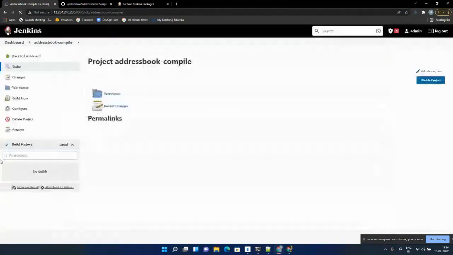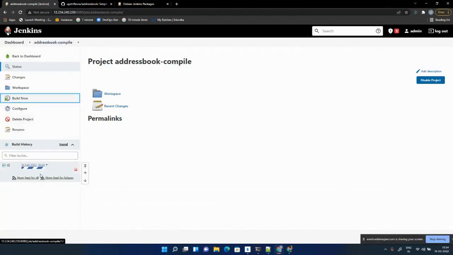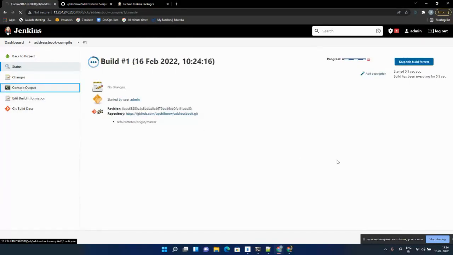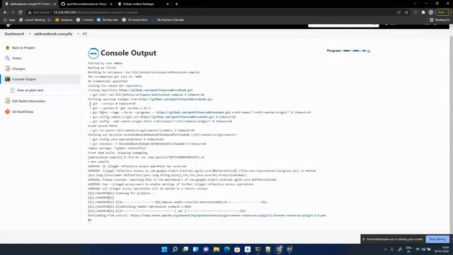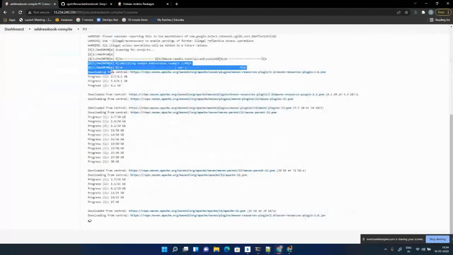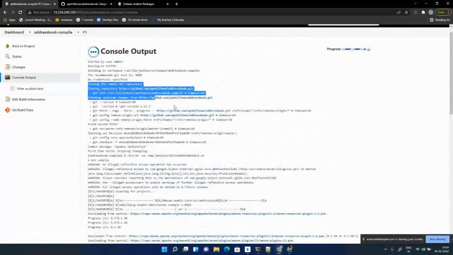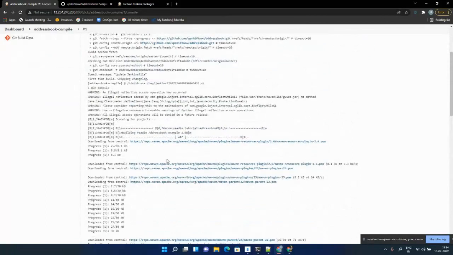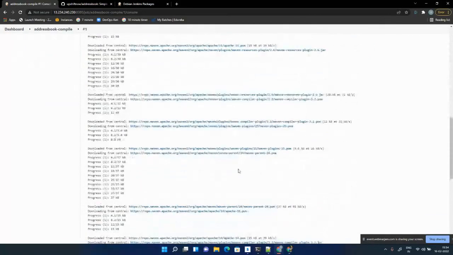Click on save. Then I click on build now, right? So I'm going to execute the task that is defined here. And if I go to this number one build and go to console output, you will see that the Git repository is being cloned. And then it's going to run the Maven compile, and it requires downloading some plugins. So it is downloading those plugins.